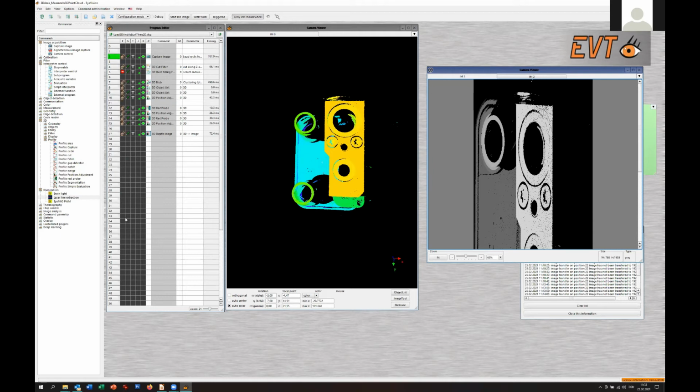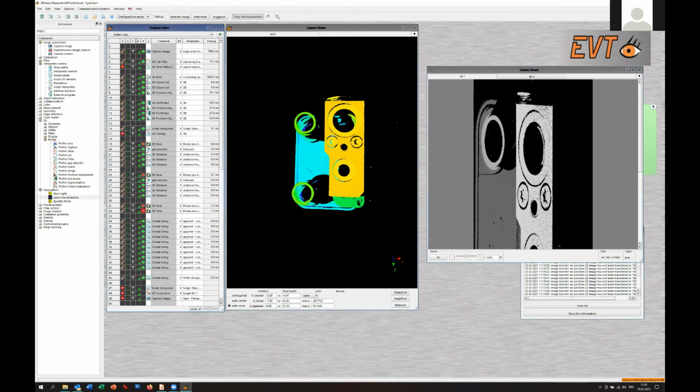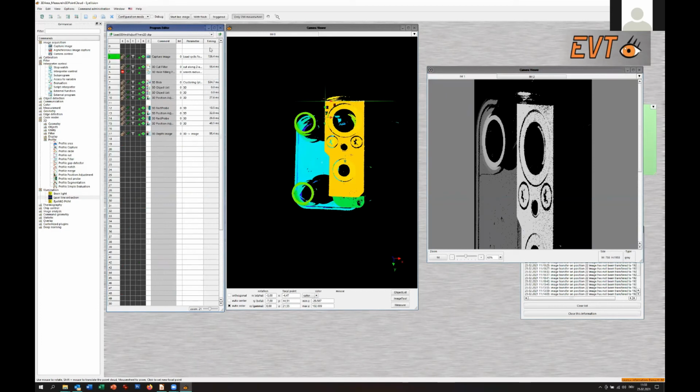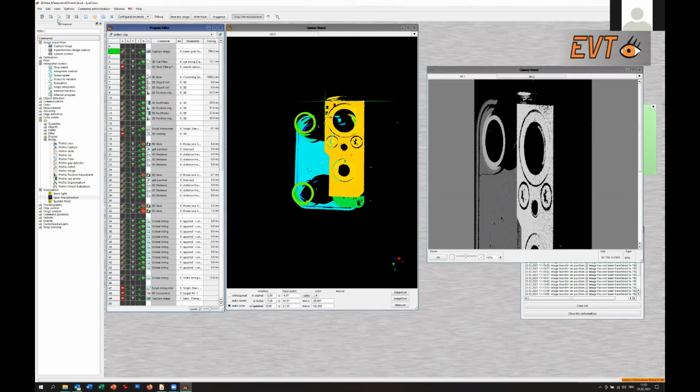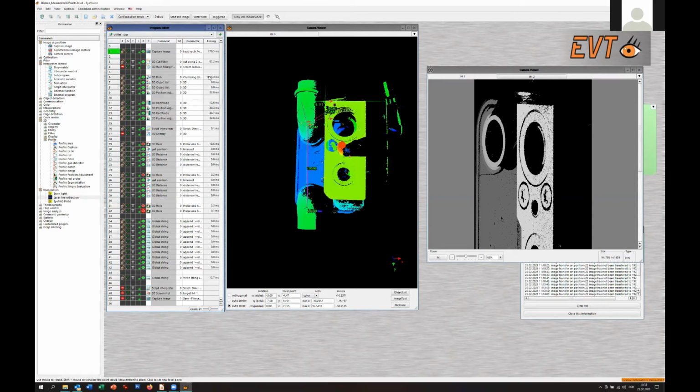So let's have a short look at the program editor, because maybe it explains how it works. Let's go back to our original measurement task. Of course, you have to activate this task again and run it. We had a look at the capture tool anyway.